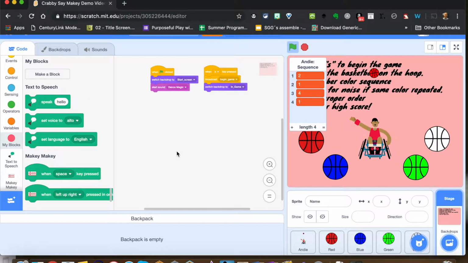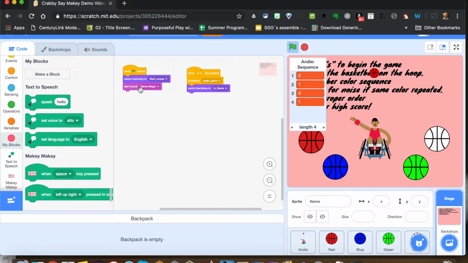In our code for our backdrop, we have right here as before, when clicked, we're going to switch the backdrop to the start screen, and we're going to play our music. That's what's going to start things. We have when the S is pressed, this is what starts the game. We're going to broadcast begin game, and we're going to switch the backdrop to end game.